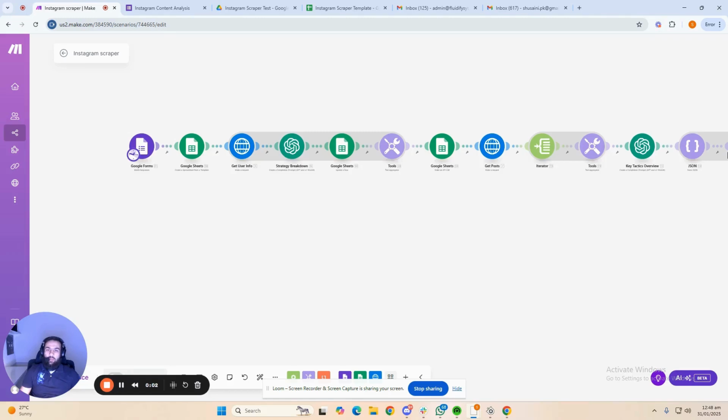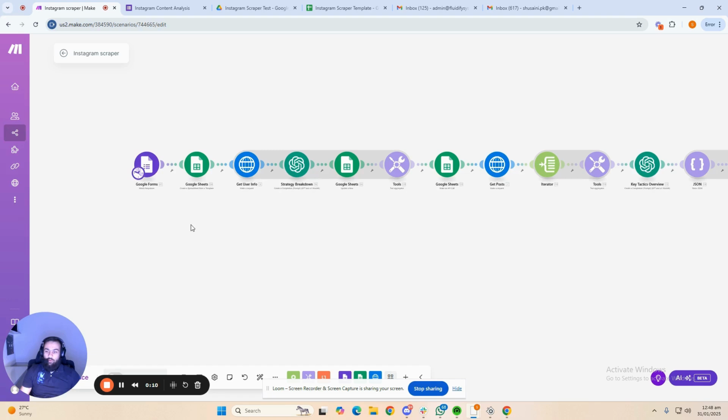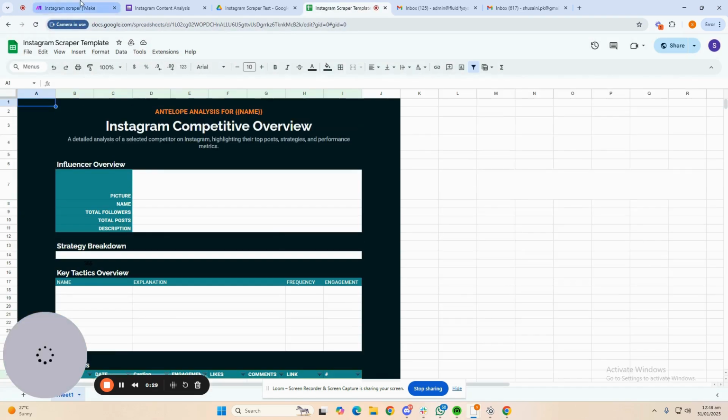So recently I made a new workflow for a client, and this time it is an Instagram scraper. So here's the workflow, and let me just quickly give you a run through the entire workflow. So here's a Google form, which is a trigger, where a person will put in their name, email address, and the Instagram handle. And once they click submit on the Google form, it will pass on the information to a new Google Sheet, which will be created from a template over here.